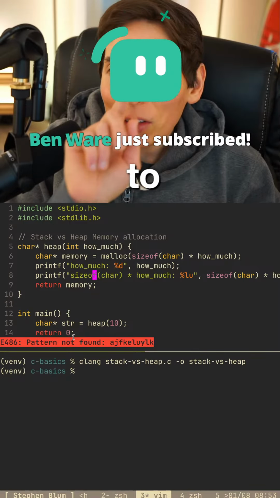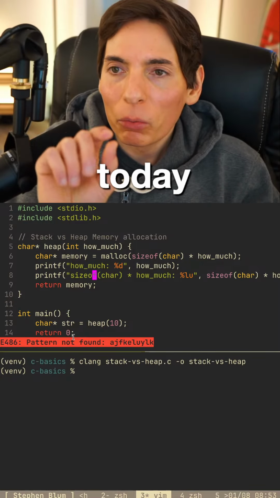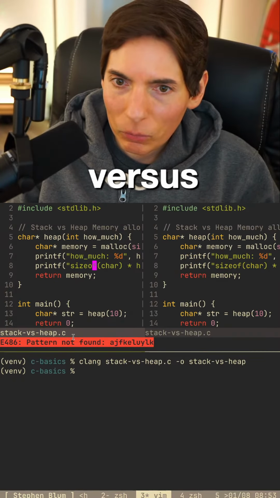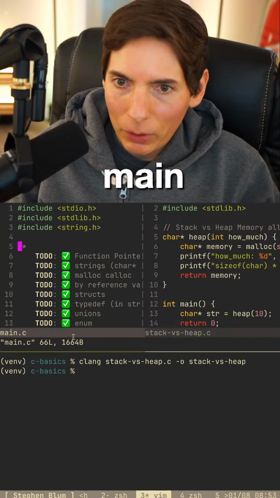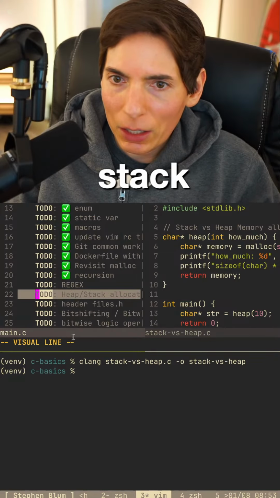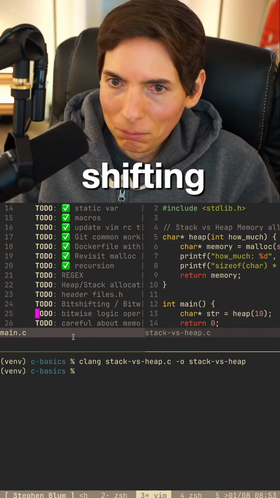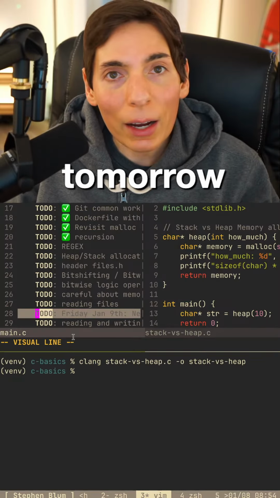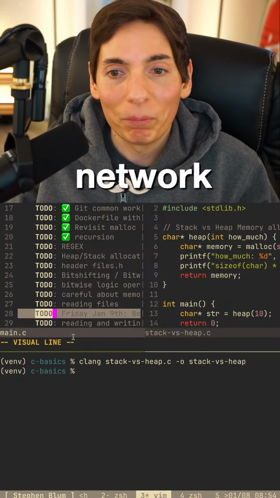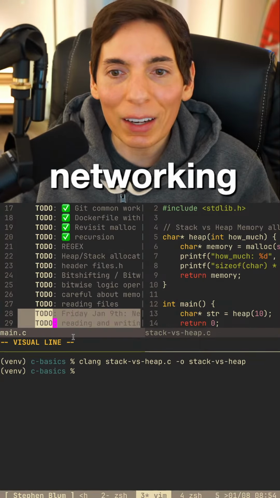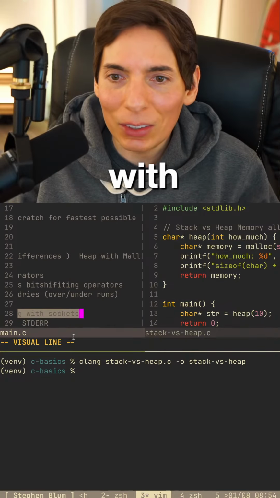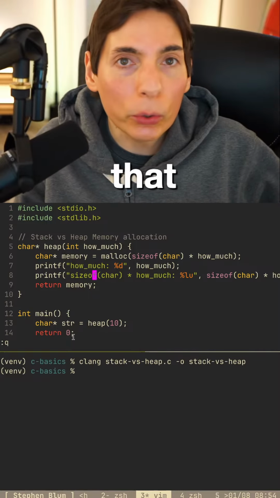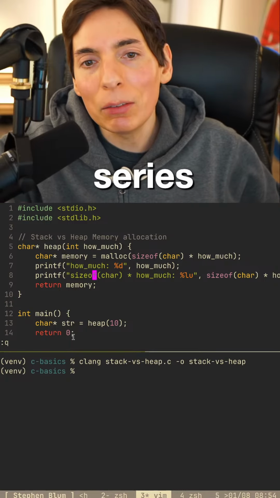We are going to be covering C basics today. We're going to go through making sure that we have heap versus stack allocation, header files, bit shifting, and bitwise operators. And then tomorrow, on Friday, we'll go through networking. We'll do some networking with sockets. That'll be the plan for tomorrow. And then that will conclude our C Basics series that we did for about a week and a half or so.